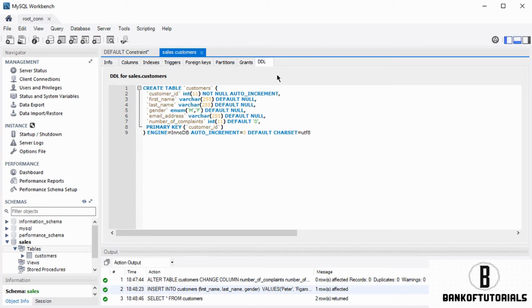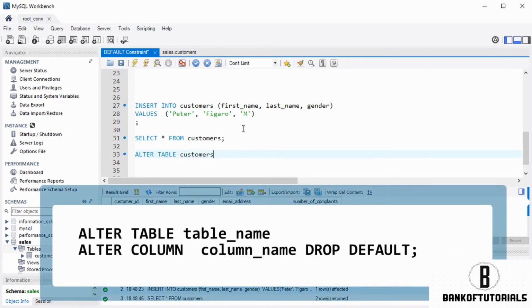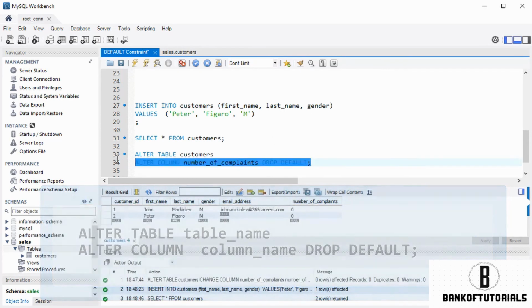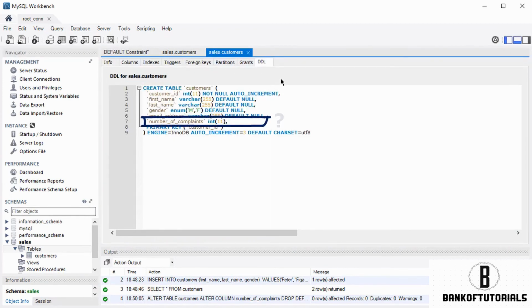Finally, don't be shocked by the fact that the default constraint can be dropped as well. Alter the customers table. Then change the respective column, which is number of complaints, by dropping default. This time, I will not remind you to add the statement terminator at the end. Check the DDL tab and do we see a default constraint there? No, we don't. This means we have removed it successfully. Perfect!